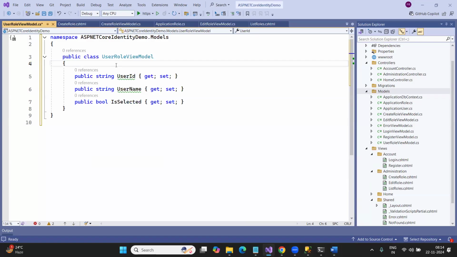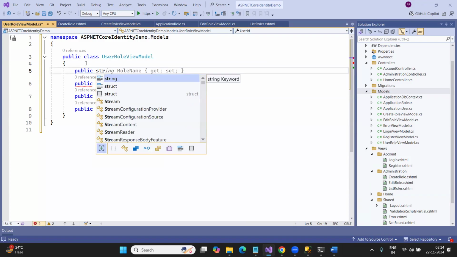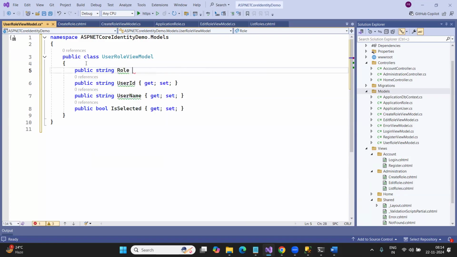Now you might have one question, sir. You are specifying the UserRoleViewModel, that's fine, but you are only specifying the user information. Where is the role information? Yes, you are absolutely right. I can also add the RoleId column here. But what is the problem if I write the RoleId column here? You just tell me.